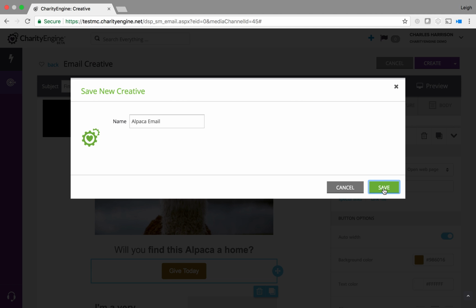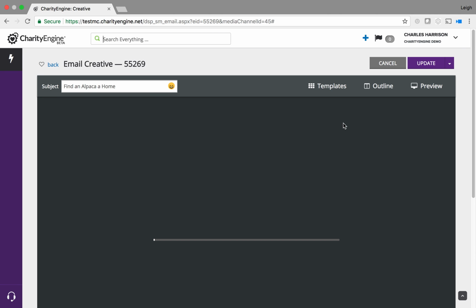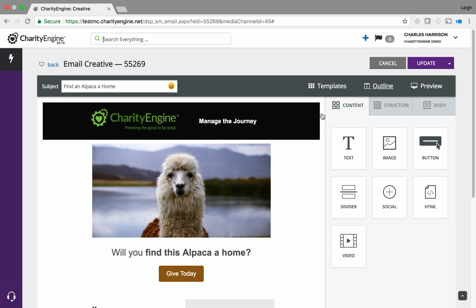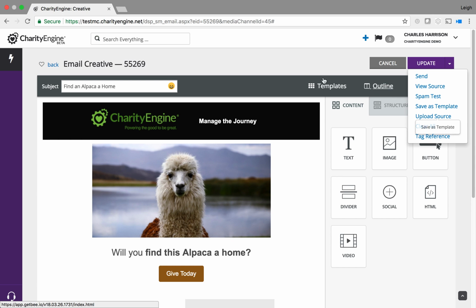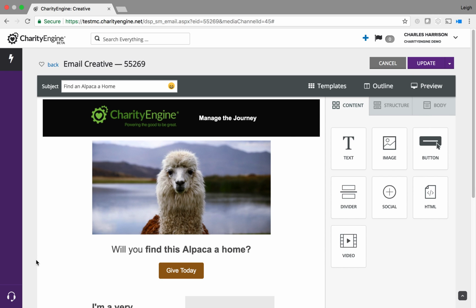Go ahead and save. And remember, I could actually make this a template for the future. If I was always doing an email like this with the alpaca and new text, I could go ahead, click up here, go to save as template, and now this full thing would be a template every time I went to use it. So just something to keep in mind.